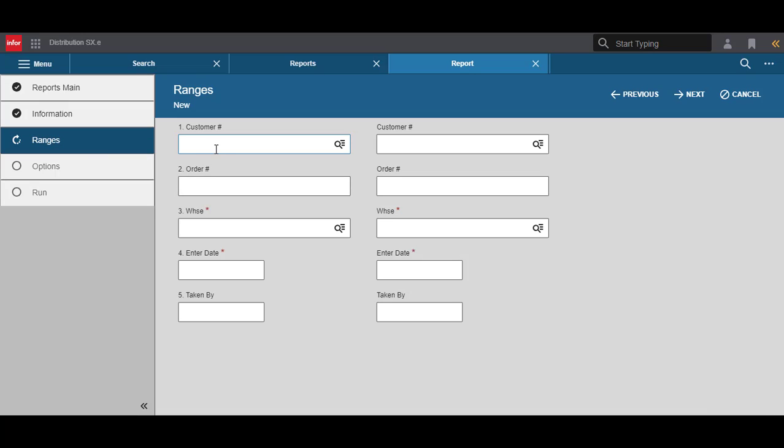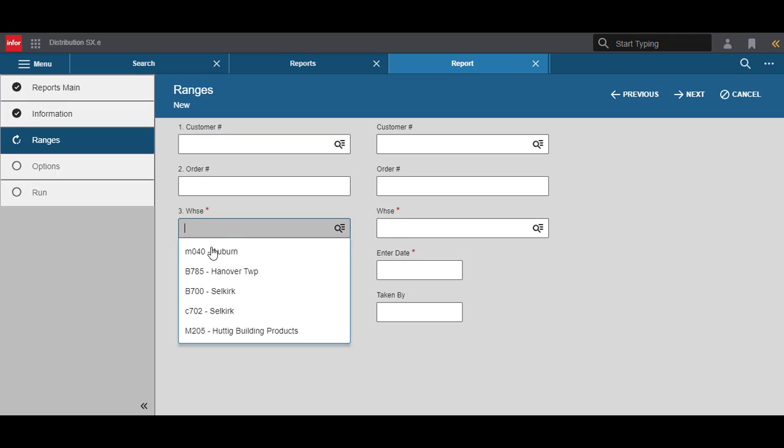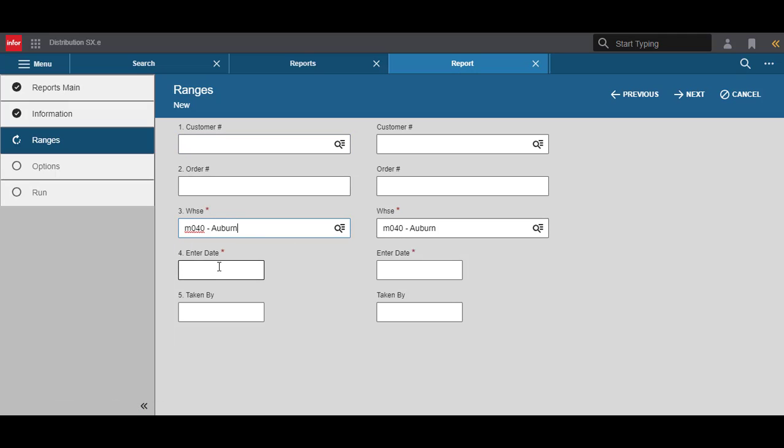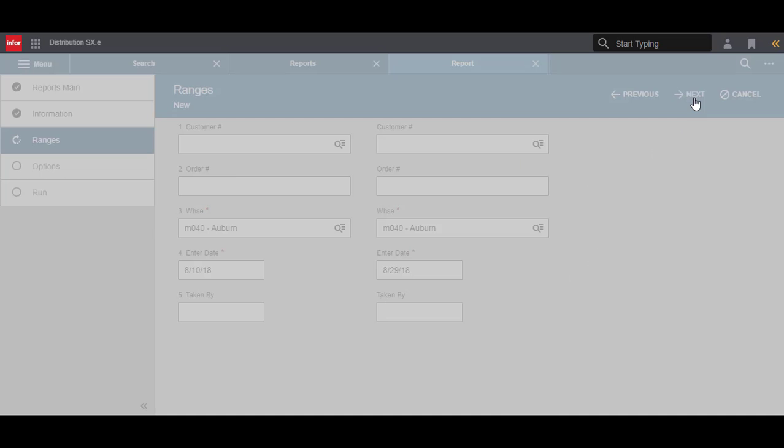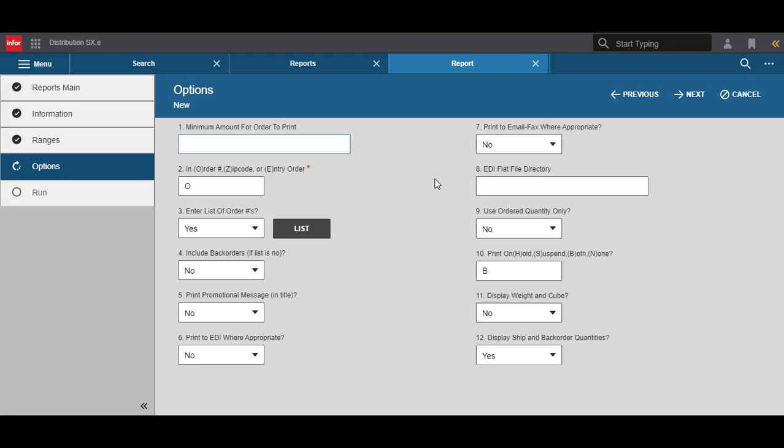From the ranges screen, we could specify a specific range of criteria. So from here, we could specify either one warehouse, or we can specify a range of dates. If I enter a range, such as this one, it'll print any orders with an enter date between 8/10 and 8/29. Once you're done filling out your ranges screen, select next and be brought to your options screen.